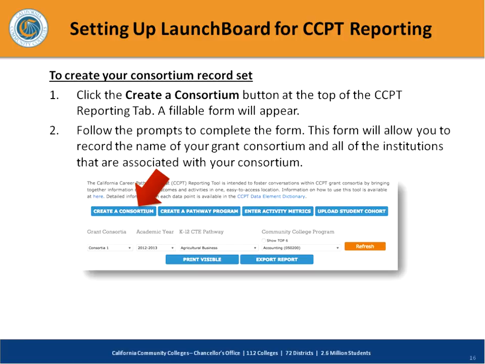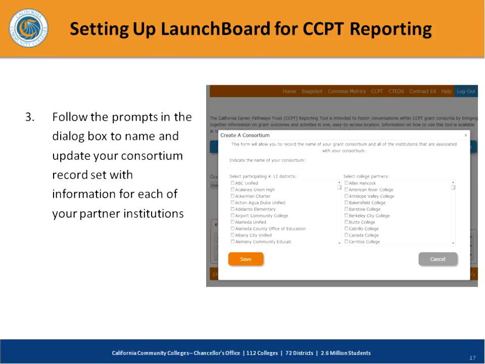So the way you're going to do that is at the very top of the tool, you'll see there's a blue button that says Create Consortium, and it's a very simple form that that person can fill out. Probably this is going to be the person who manages your grant. It's just a dialog box, so you'll be able to name your consortium. For example, we know that some consortia have named themselves after highways, others after regions. You just put in the name of the consortium, and then you can select all of the associated K-12 districts and college partners.